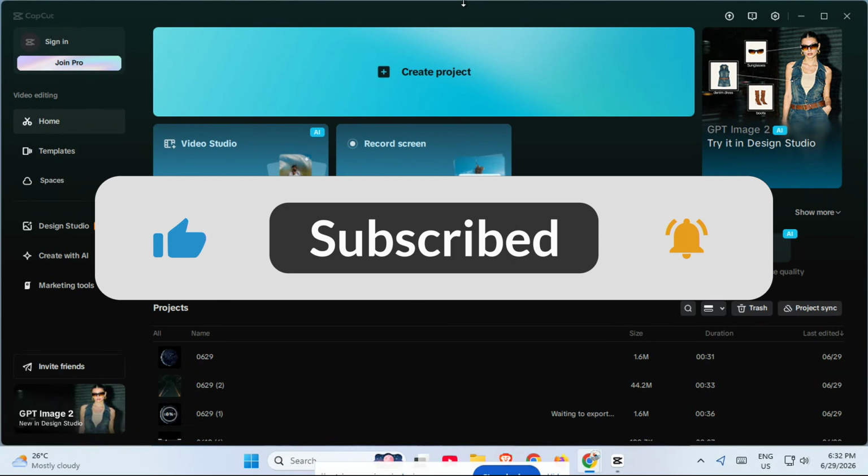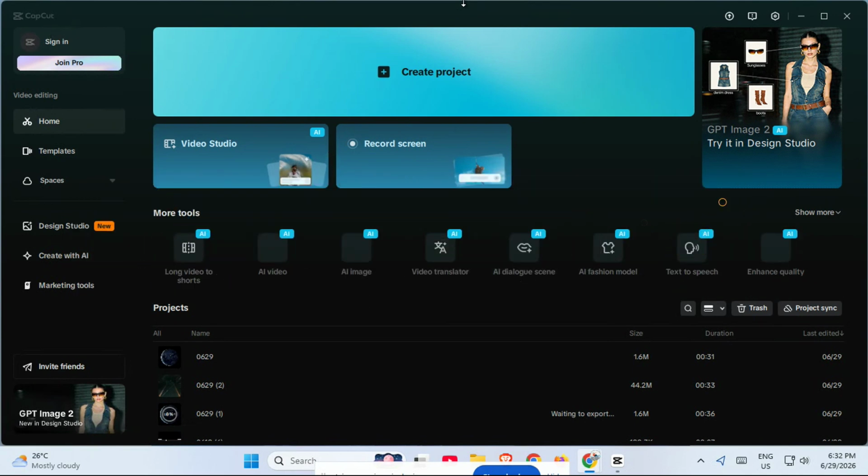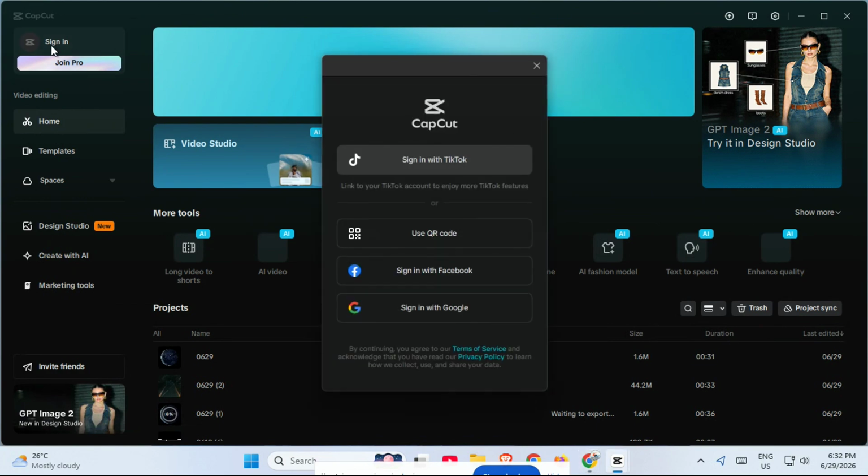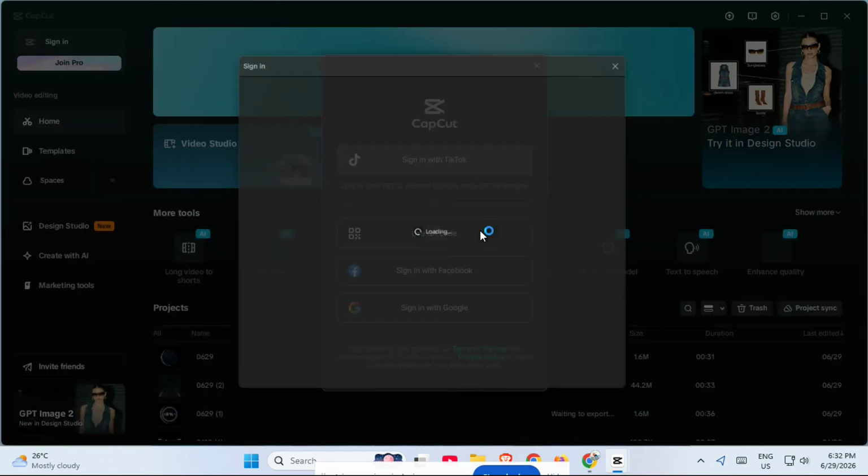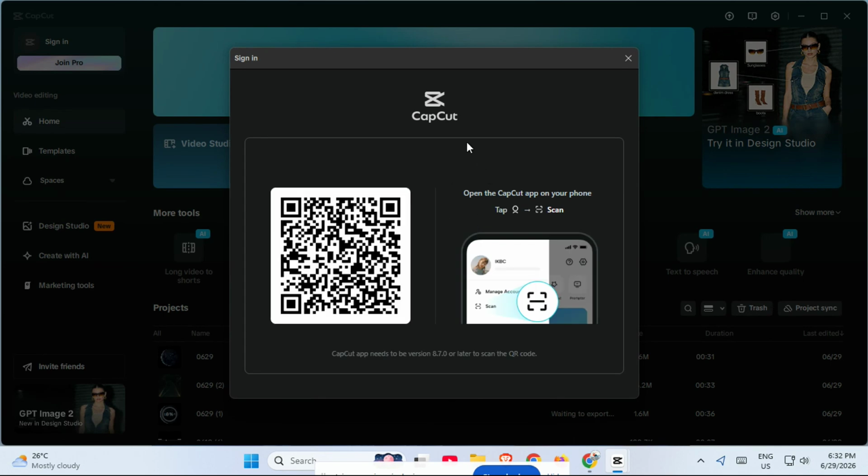First, open the CapCut app on your computer. Once you're inside the app, look to the top left side of the screen and click Sign In. This will open the login options for your CapCut account. From here, you want to choose Use QR Code. This tells CapCut that you want to log in by scanning a code with your phone instead of entering your email and password manually. After that, keep the QR code visible on your computer screen.